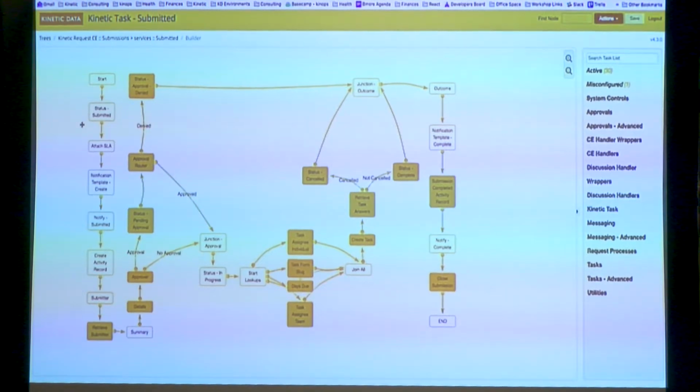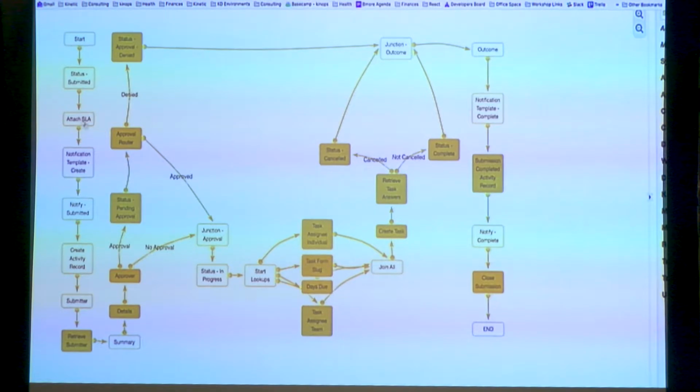The first thing we're doing is we're updating the status. We're saying the status of this thing is now submitted. It's no longer in this draft mode. And then we're attaching an SLA to it. And then we're figuring out which notification template we should use to send the requester the message that says, hey, thank you for submitting your request. And then we actually send that notification out. So these are all different steps within our process.